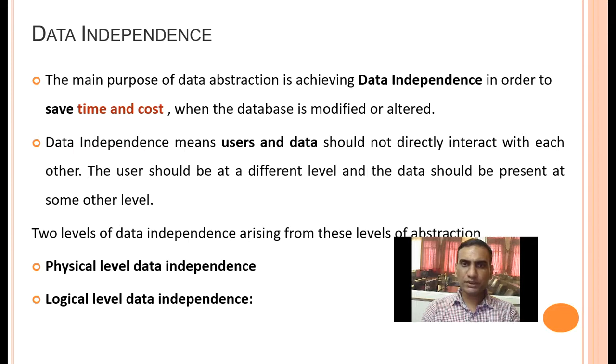Data independence means the user and data should not directly interact with each other. Your user is at a different level and your data is at a different level. Because of that, you can modify your user without impacting your data, and you can modify your data without impacting the users. So the user should be at one level and the data should be present at some other level. Due to that you can modify your database at any time without affecting any other level. That's why you are saving your time and cost for modification of your database.